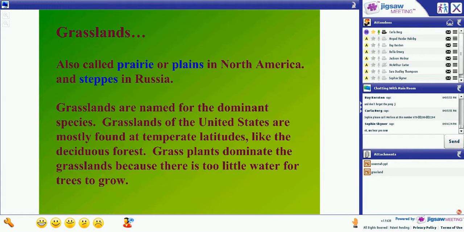Now, a deciduous forest is a forest that has trees in it or bushes that lose their leaves. So if you are somewhere in the United States or somewhere else in the world and you live in an area where in the fall time the leaves fall off of your trees, you live in an area that could have grasslands.